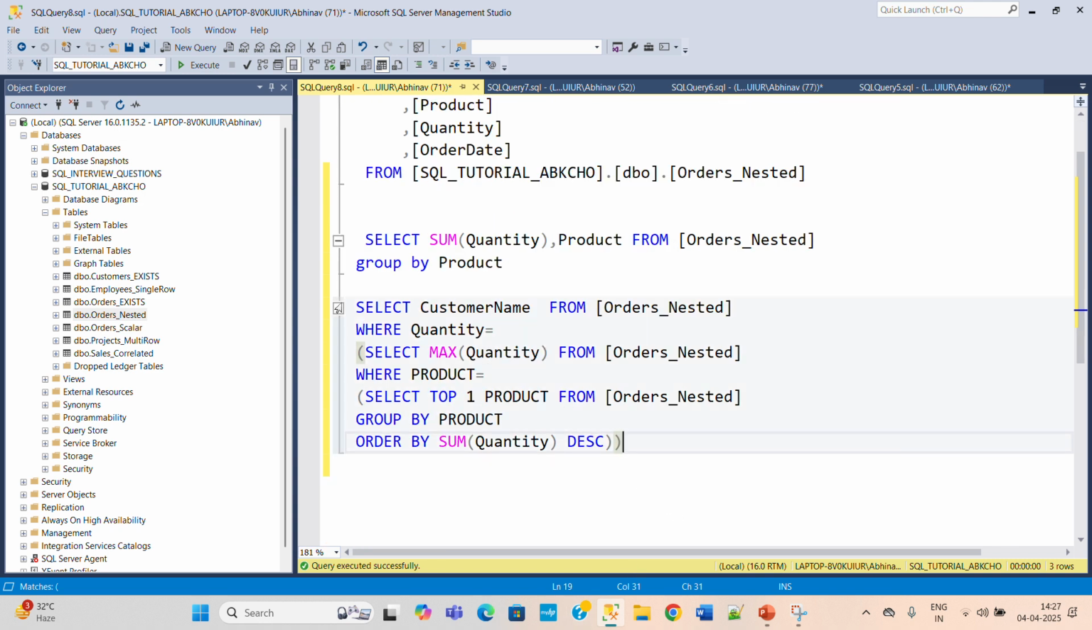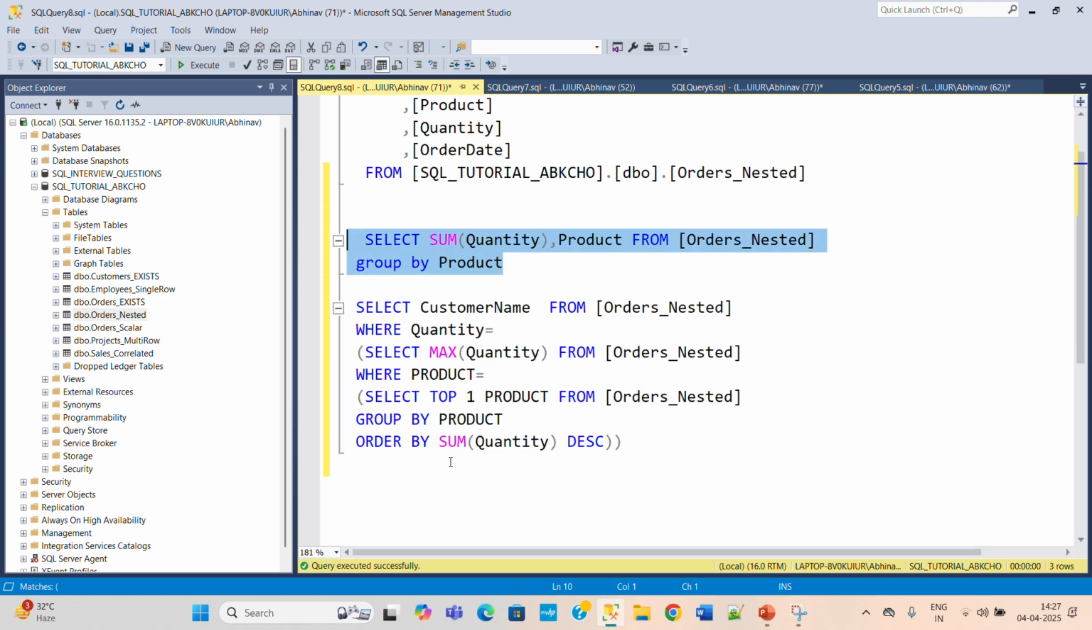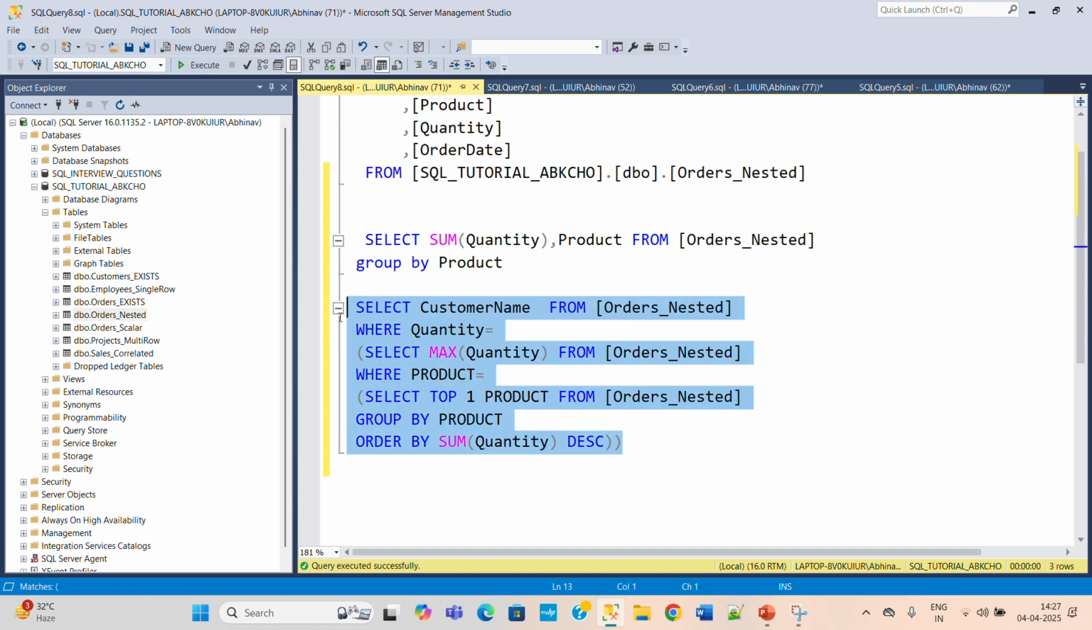Here you can see what we are doing. We are first finding out the top one product that has the maximum quantity. We have seen that two of our products have the maximum quantity, headphone and smartphone, so we take the top one record ordering by sum descending to get a single record. Then we find the maximum quantity for that particular product, and in the outermost query we find the customer name which has that quantity. Now execute this and check our result.